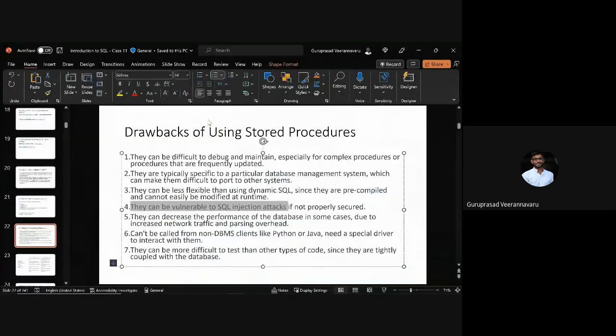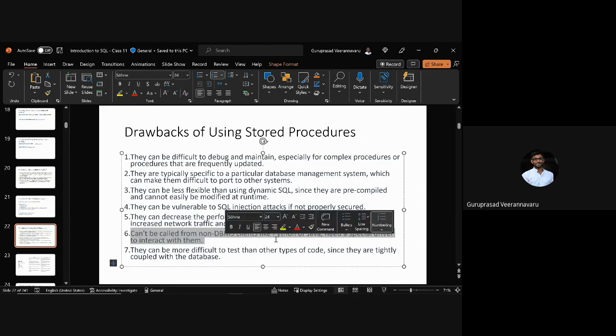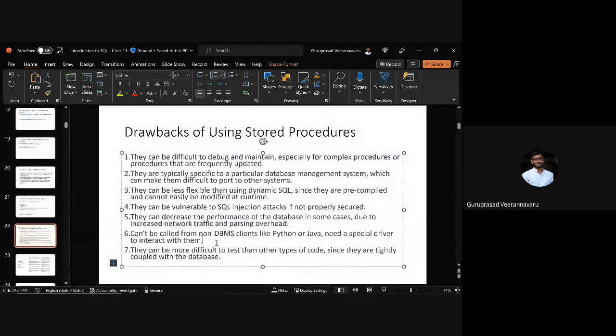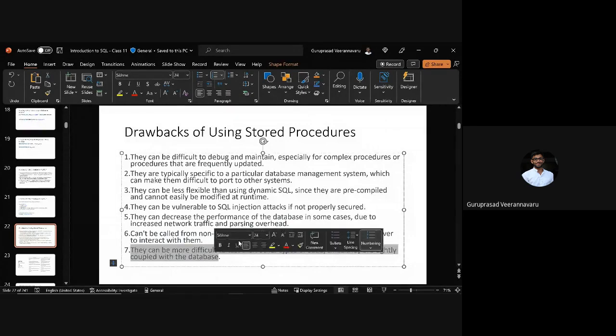It used to happen in the 80s and 90s. At that time SQL injection attacks were very prevalent, but now they have all been solved. You wouldn't find normal SQL injection attacks happening on databases. Sometimes stored procedures can decrease performance because you might do a lot of calculations. They can't be called with a non-DBMS client; you need a special driver to directly call procedures. They are also difficult to test because they're tightly coupled with the databases.